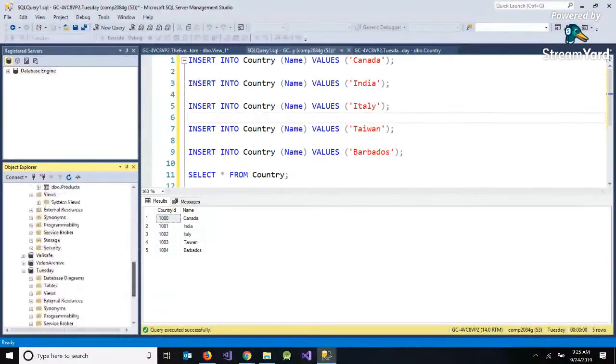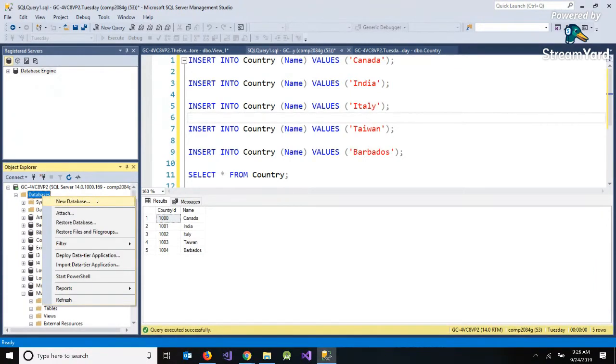So I don't really need this database, but what we want to do is create our Control-Alt-Delete database. So I'm going to create another one. I'll go back up to the very top where it has my server name and databases, and I'm going to choose New Database.